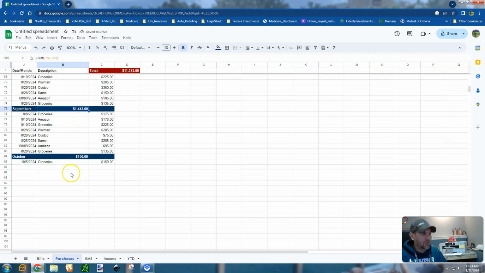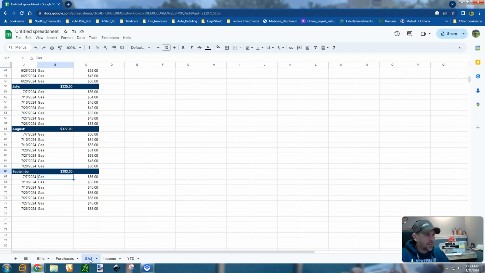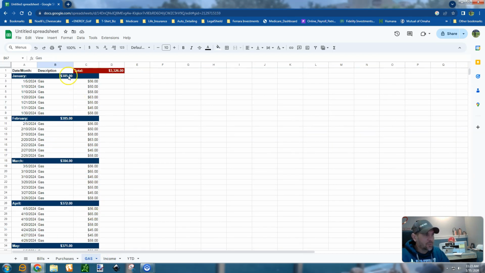Make sure that this isn't going. It is, so I don't know why it keeps doing that, but just keep in mind it may just keep going down. So you just have to change the last one just to make sure that you're only calculating what's in for that month. Okay, so gas, again, I just put some random numbers in here.